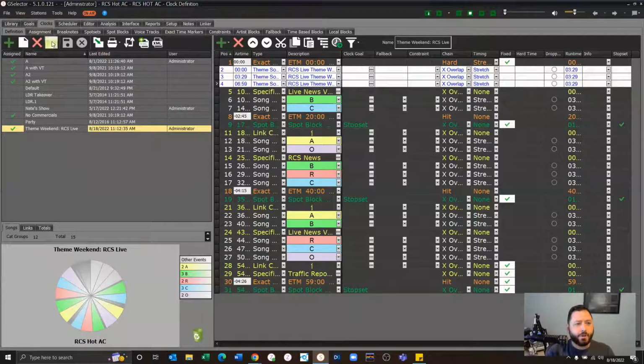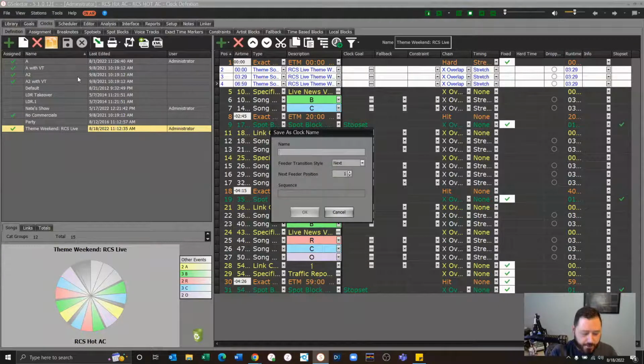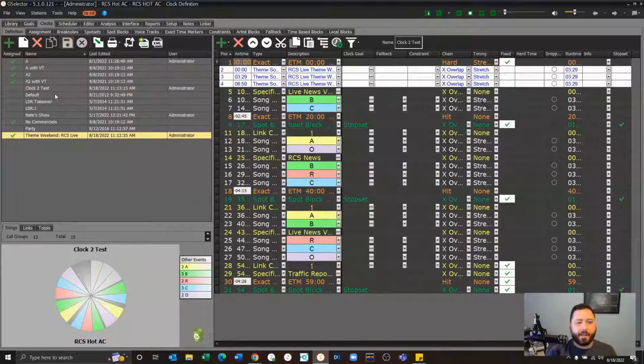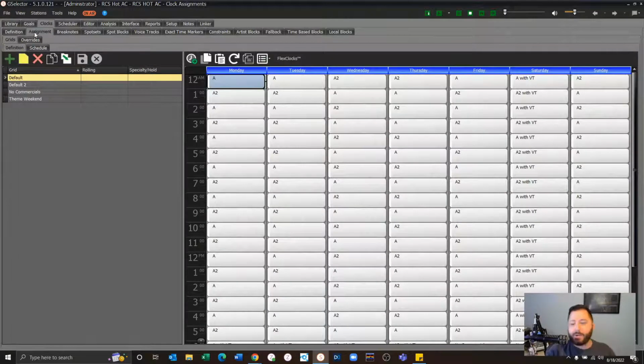So again, just going over here, save clock as, create a new one. We'll give it a name here. Let's just do it right here. We'll just do it clock to test, right? Hit OK. There's that clock to test. Make sure we save that clock so it's in there. Boom, we're good to go. Make your changes and we're done. Let's jump to the assignment grid for right now because now we have to assign the themed weekend.